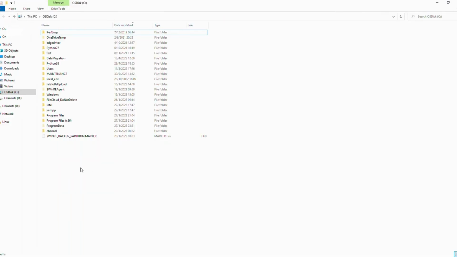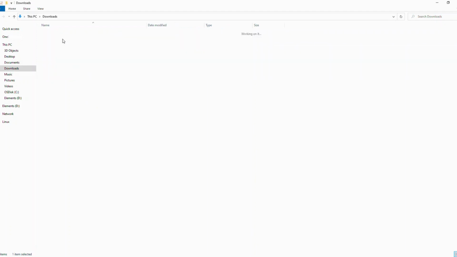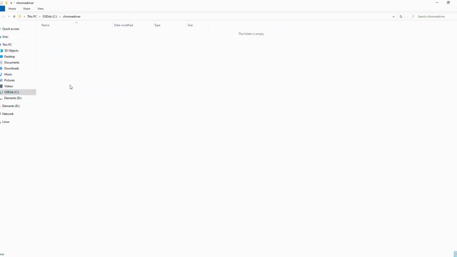Once the download is finished, we are going to create a new folder here in our system, and that is going to be called chromedriver. Okay, here as you can see, I have already downloaded the chromedriver, so I will cut this and paste it in the chromedriver folder that we already created. So this is going to be the path.